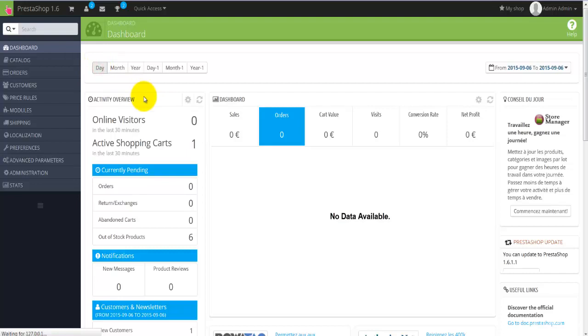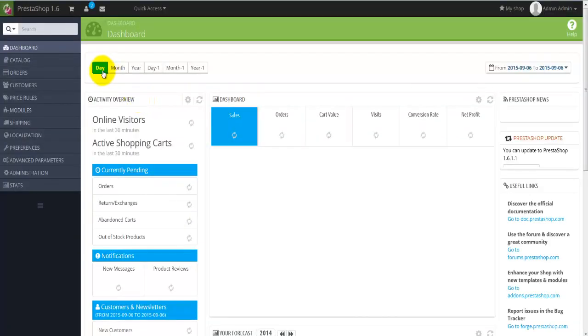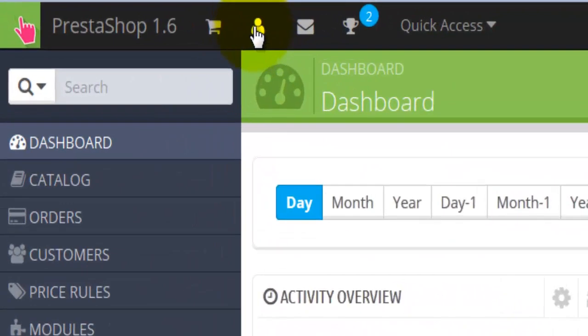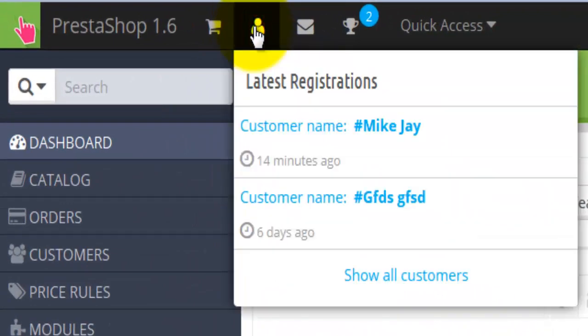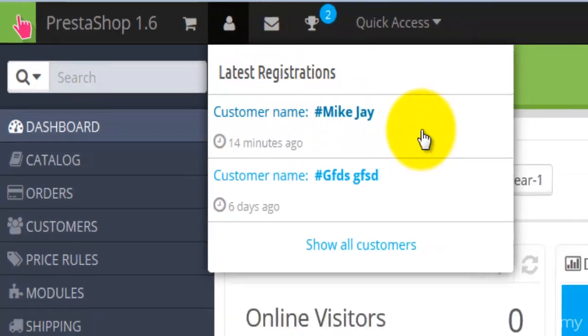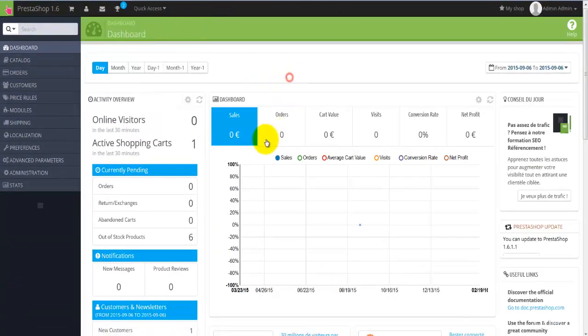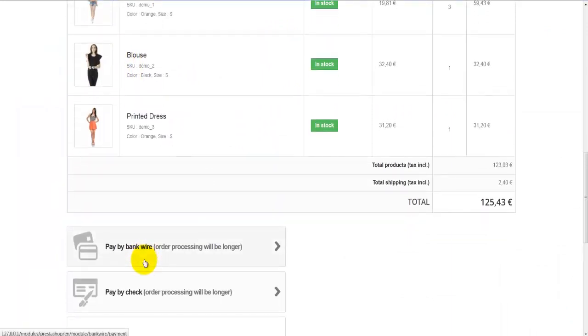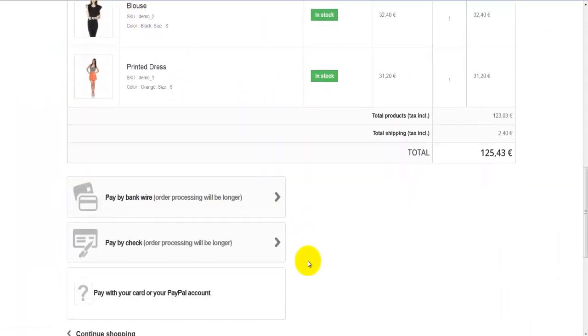And like we said before, you can view this from many different points, so whether you would like to view it for a particular day, which is of course today, for the whole month, year and whatnot. If you move all the way up here and click on this little icon, you'll find that there's a new customer here which is called Mike J. Okay, so this is how your customers would come to your website and place an order.